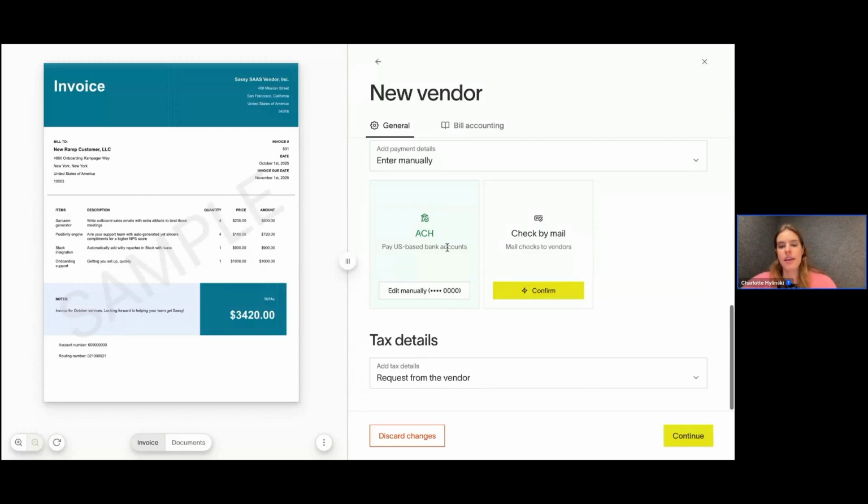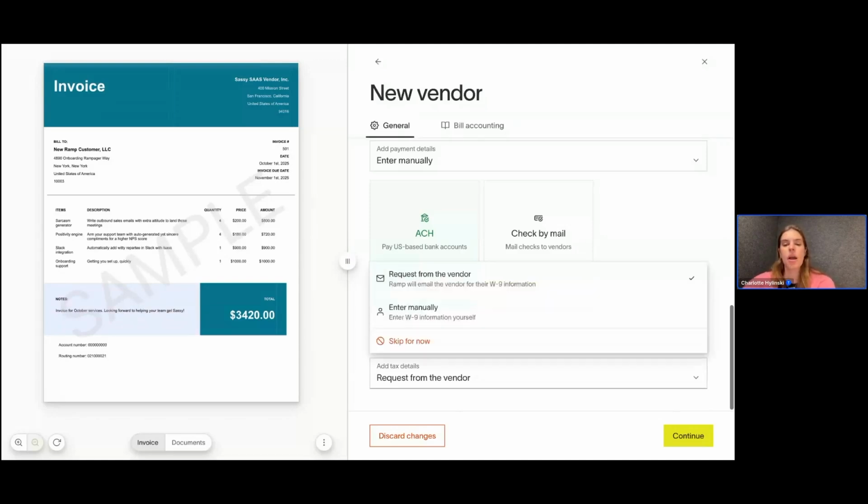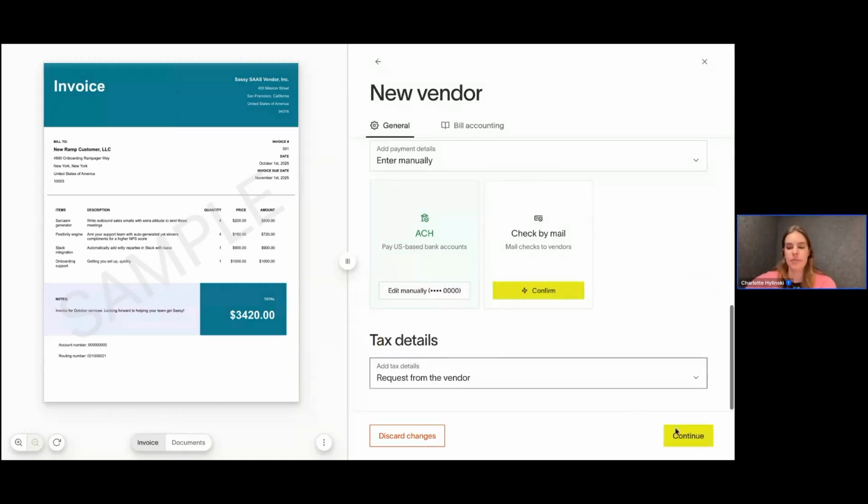Okay. And then last section right here, we can request the tax details from the vendor if we would like to. So I can click this drop down. I can either request them from the vendor, I can enter them manually if I already have the W-9 information, or I can skip it and just not deal with the tax information. Let's request it from the vendor.